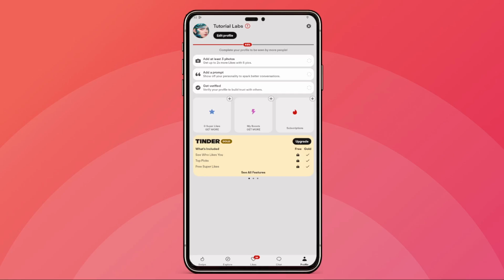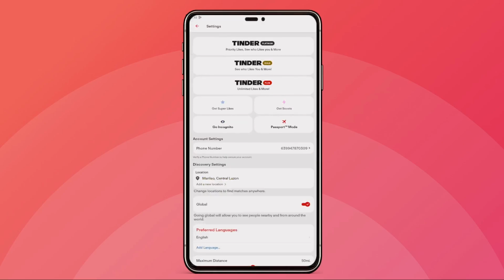Now look at the upper right corner of your screen. You'll notice a gear icon there which represents your settings menu. Tap on this gear icon to access all of your account settings and preferences. This is where you can manage various aspects of your Tinder account, including privacy settings, notifications, and account details.